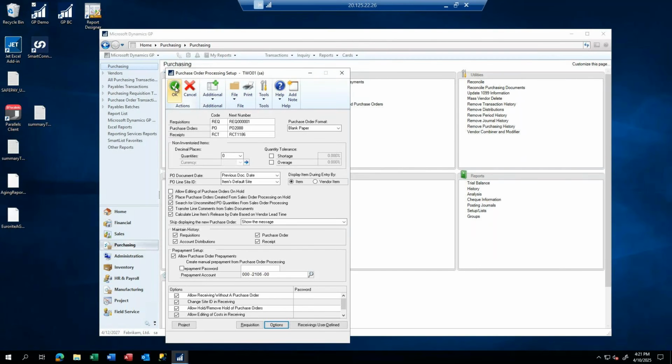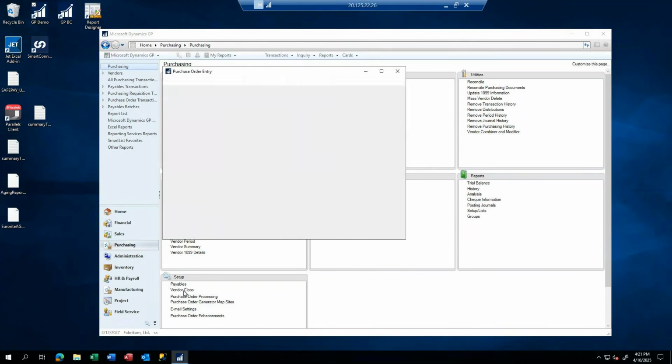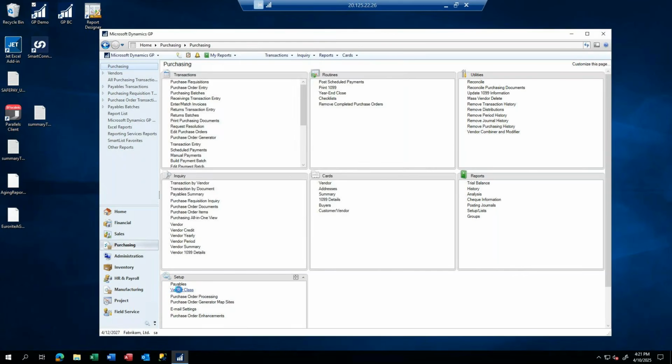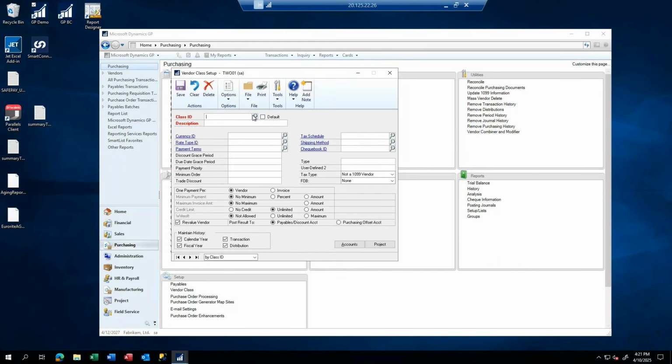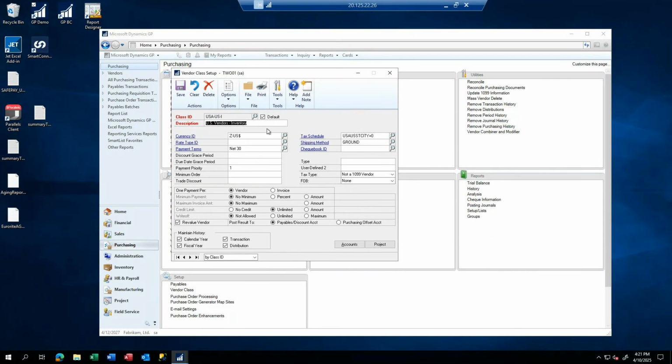Okay. So the other thing that you need to worry about inside the vendor, there it is, we have to talk about vendors. Under each vendor you have a list of GL codes. Those GL codes are usually set by the vendor class. So I am going to use the vendor class here and show this. We'll grab a US inventory vendor.